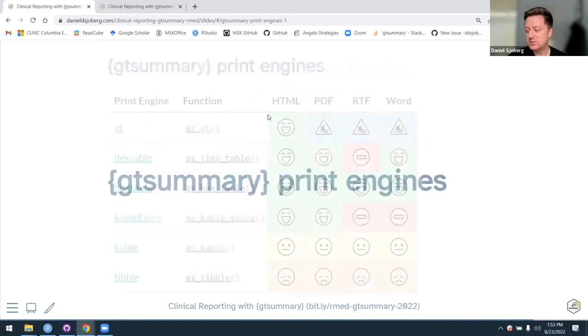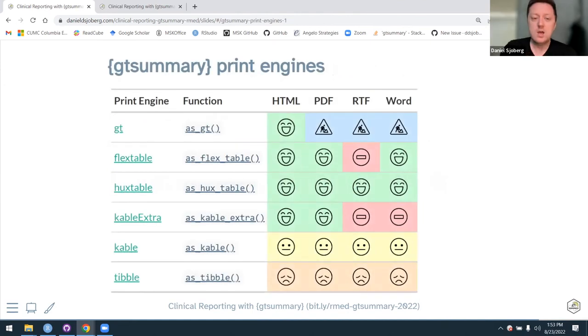Okay, print engines, home stretch here, people. So you have seen all of this happening with GT as the output or the print engine. GT makes gorgeous tables. I love them. But up until recently, GT didn't have wonderful support for PDF, RTF, and Word. So like I mentioned earlier, Word is currently in the dev version only of GT. PDF and RTF, I have them indicated here as under construction, but I recently had a conversation with the maintainer of GT. He said, well, they're actually done. What are you waiting for?